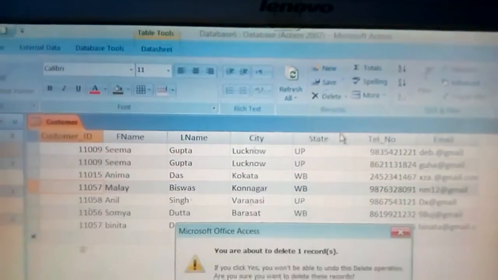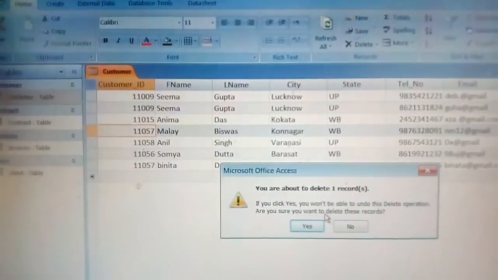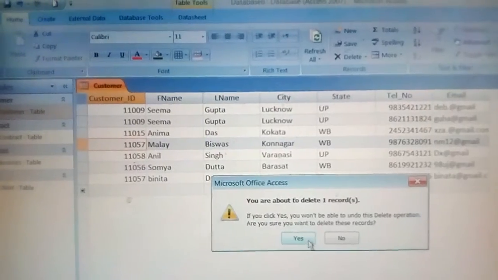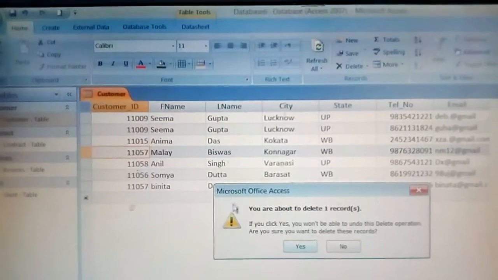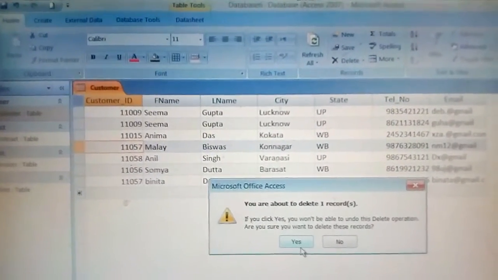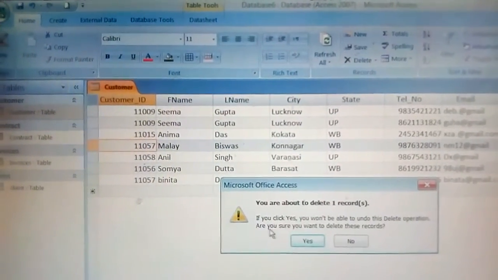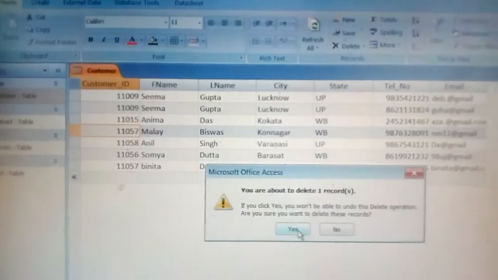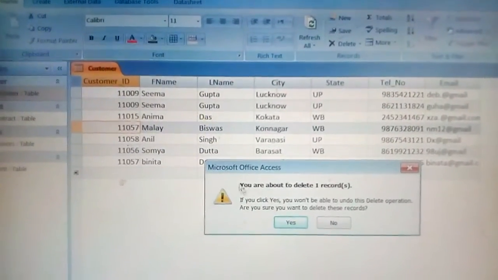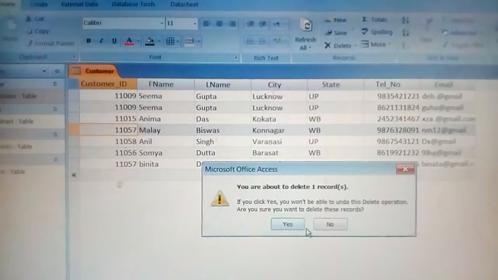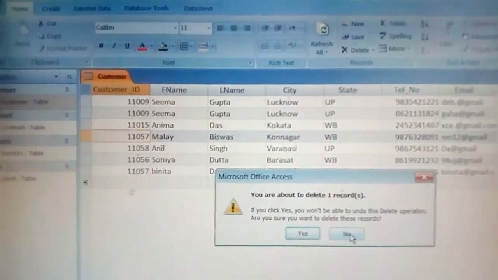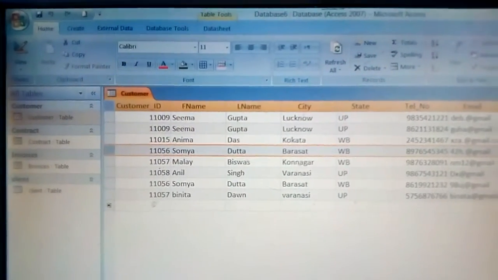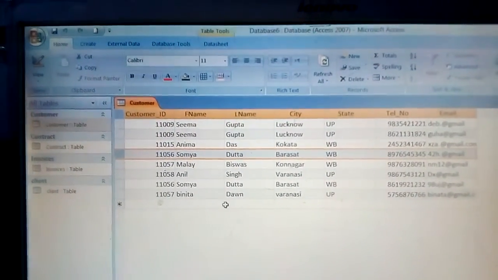If you click on this delete record, then that record will be deleted, but before that it will ask you for confirmation. If you click yes, it will be permanently deleted. Here you can see the message: are you sure you want to delete these records? Then you have to click yes, and the full record will be deleted. I am not deleting, so I am clicking no. So this is the way you add or delete a record.